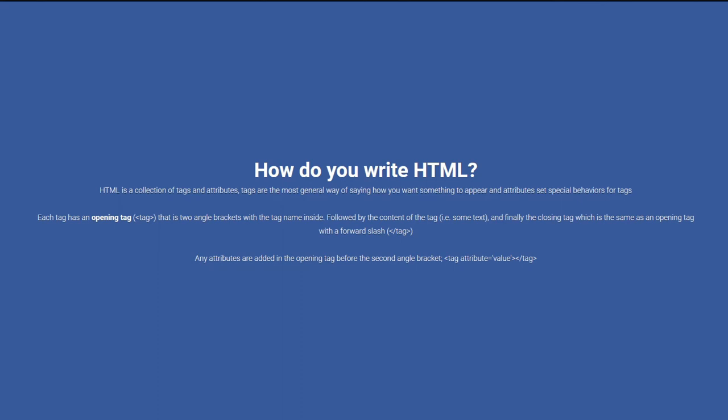HTML is basically a collection of tags and attributes, which I'll elaborate on here. Tags are the most general way of saying how you want something to appear, and attributes are how you set special behaviors for tags. A tag, for example, like a paragraph tag, which I'll talk about later, basically means small text. There'll be a bunch of other tags, and they're basically a way to organize your data in a predictable manner.